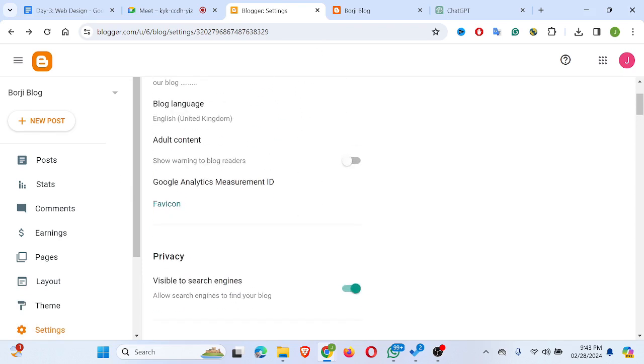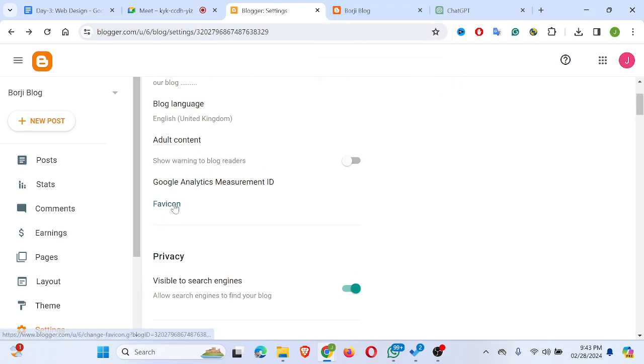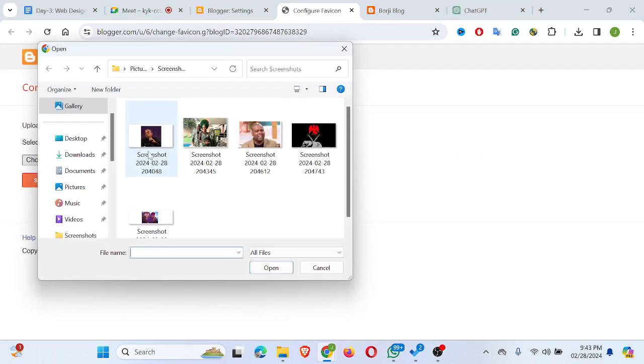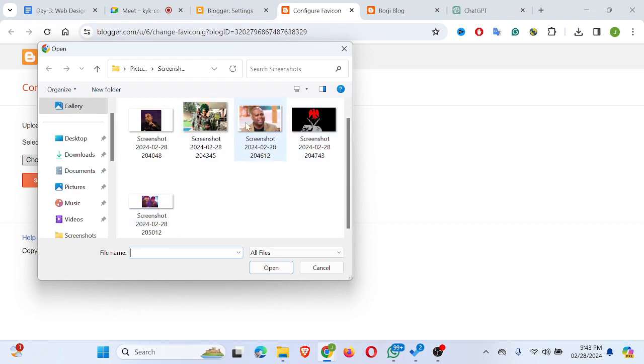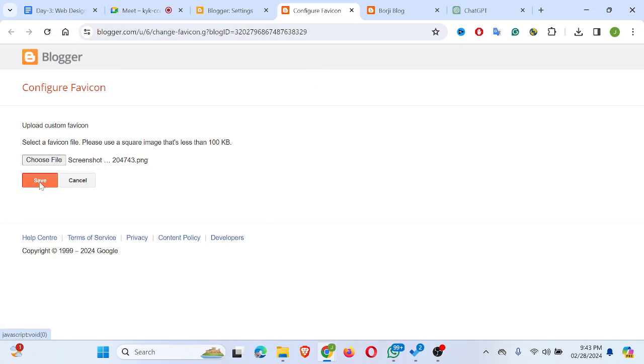Then favicon. Favicon is this thing that you are seeing here. It's good for SEO. You can change it here and design your own favicon. A favicon is a square, 100 by 100, 50 by 50, or 10 by 10 pixels. So you design your favicon, then choose file and select the favicon. You can select this as your favicon and save it.